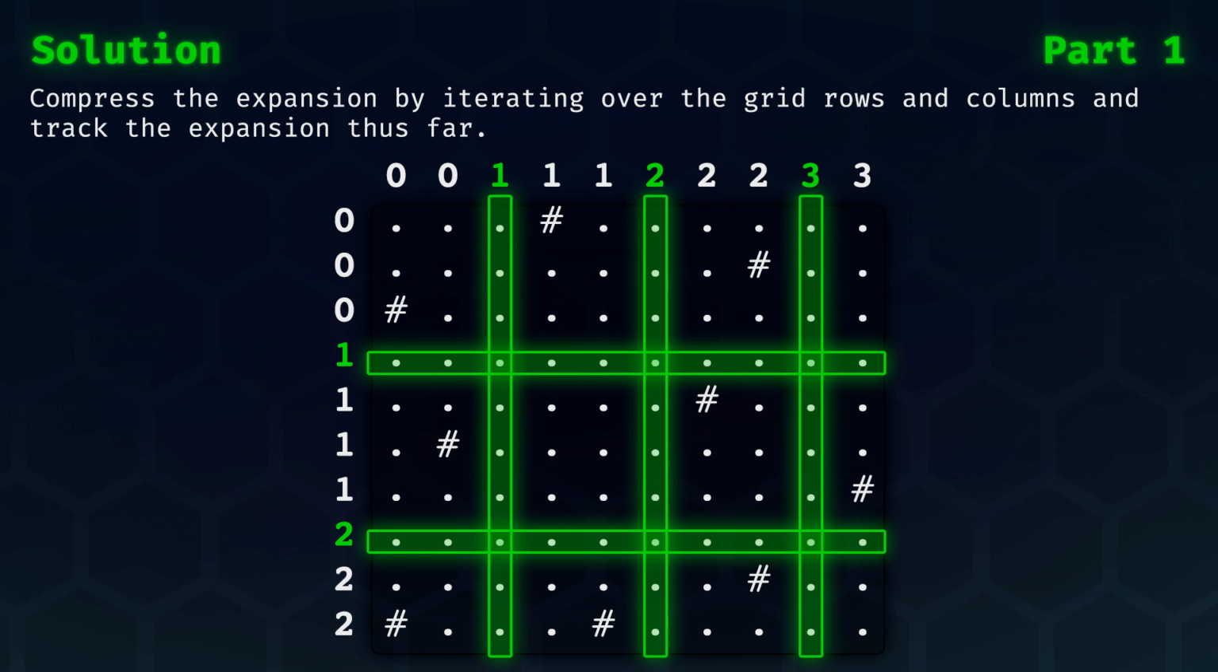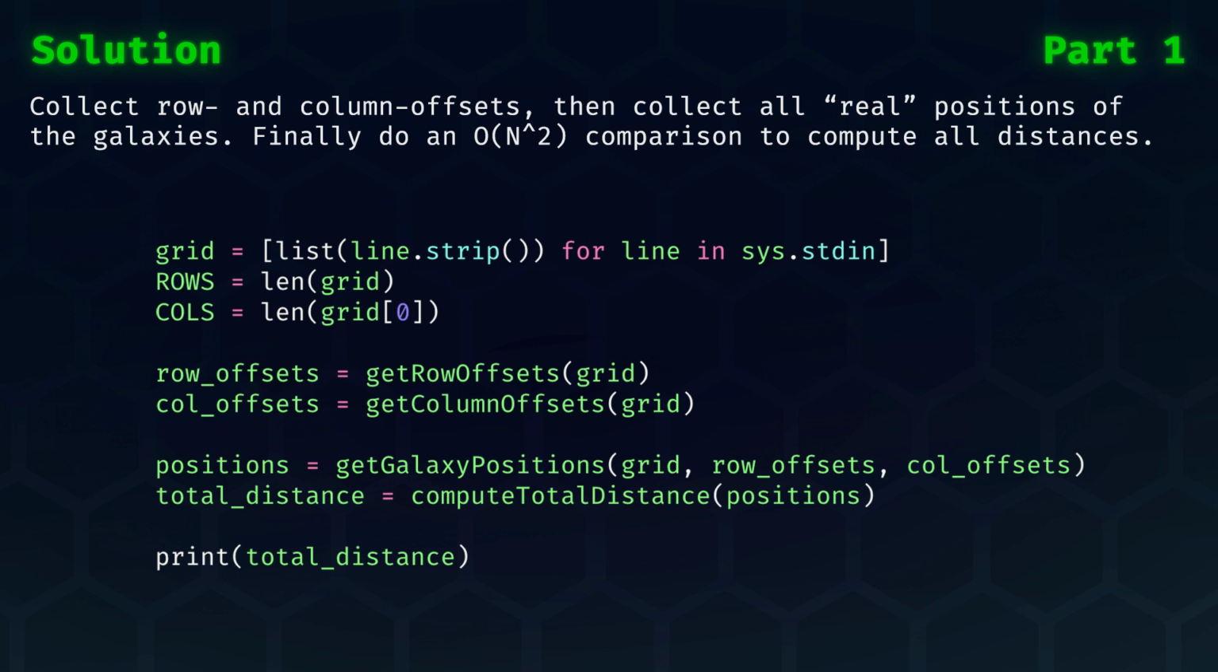So, if we construct these two lists of offsets, then based on the original position of any given galaxy, we can simply find the offsets to its position in constant time. The solution outline then looks as follows. We collect the offsets and then collect all the real positions of the galaxies. Once we have the galaxies, we can do an order n² comparison to compute all distances. Note that for convenience, the rows in the grid here are split into a list of characters, as opposed to strings. This makes manipulating the grid somewhat easier for today's problem.